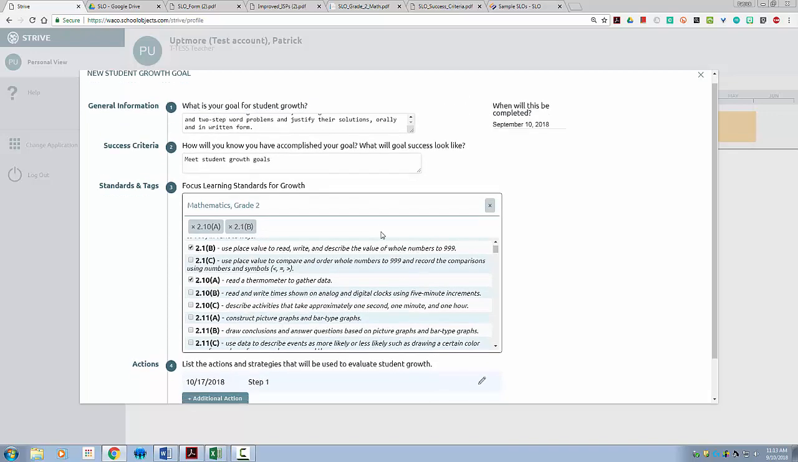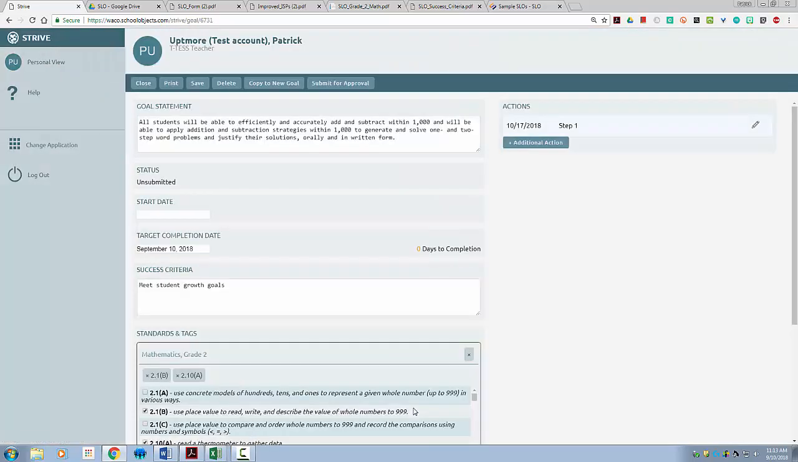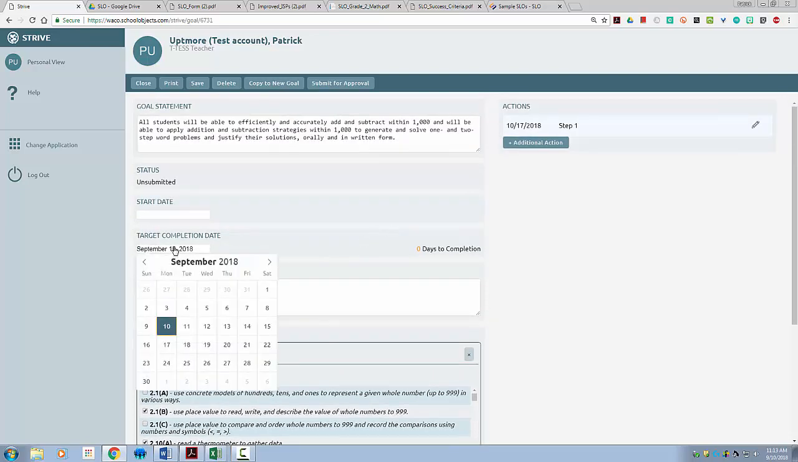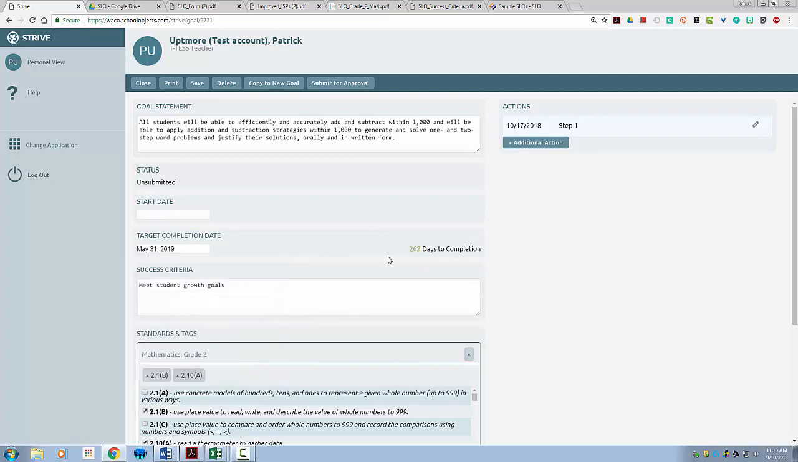Once you have your information in, you're going to hit save. It brings up your final editing screen. And once you're happy with all the information provided here, you can change your target completion date. If this is the full year goal, you'll want to look at May. You can see it keeps up with the number of days to completion. Once you're happy with the information here and you've gone over this with your team, you can submit this for approval, and now the goal goes to your appraiser for their approval.